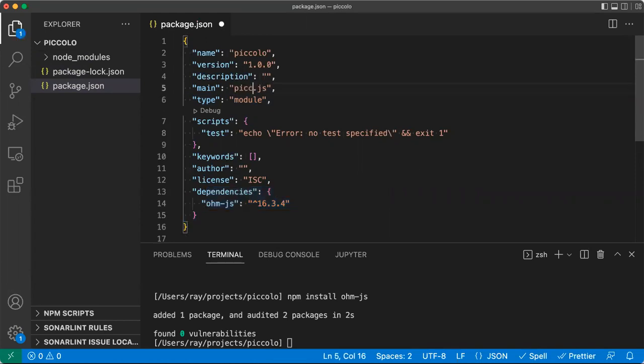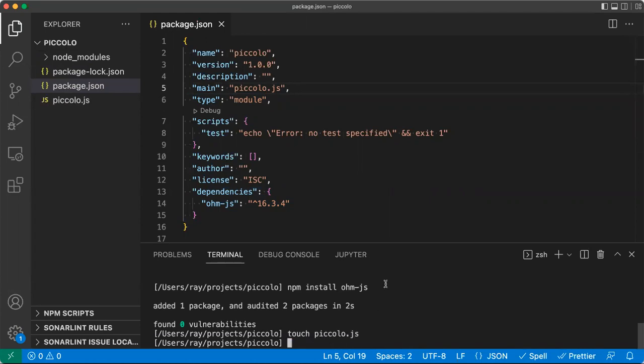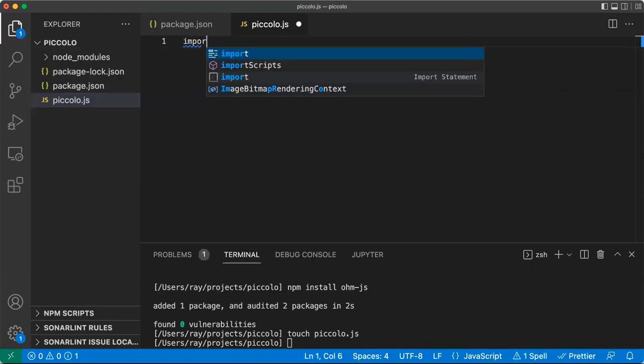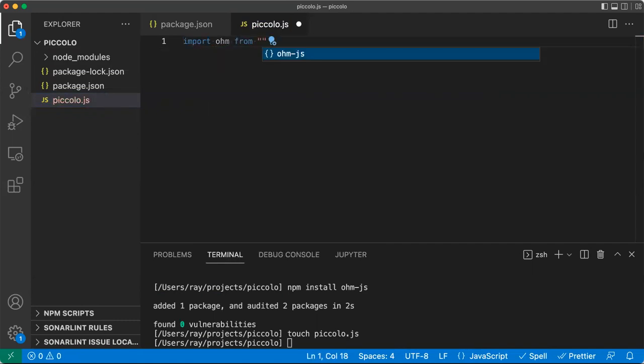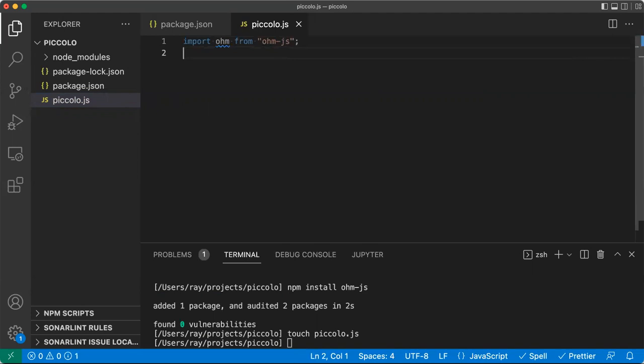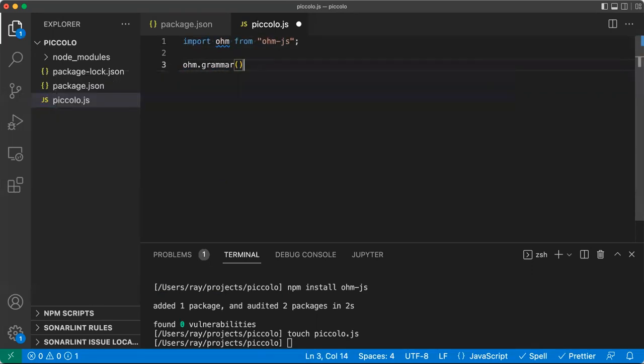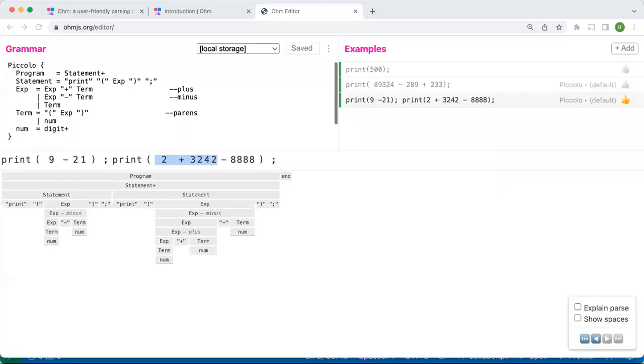Now I think we're ready to write some code. Let's call this piccolo.js. So we'll touch piccolo.js and create our file, which we've done. All right, we begin with import. We want to import the Ohm object from ohm.js. All right, now we want to somehow use this Ohm object. You can do many things with this Ohm object, but the first thing you want to learn about is its grammar method. With ohm.grammar, you take a grammar in the form of a string, and that produces for you an actual Ohm grammar object. And the Ohm grammar object can be matched and processed in many different ways.